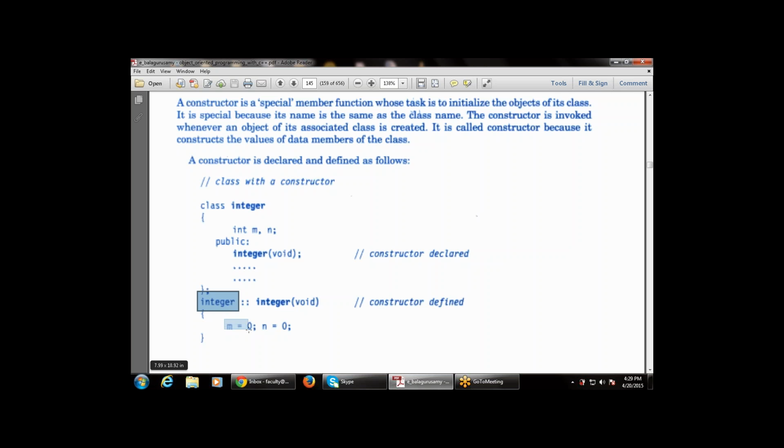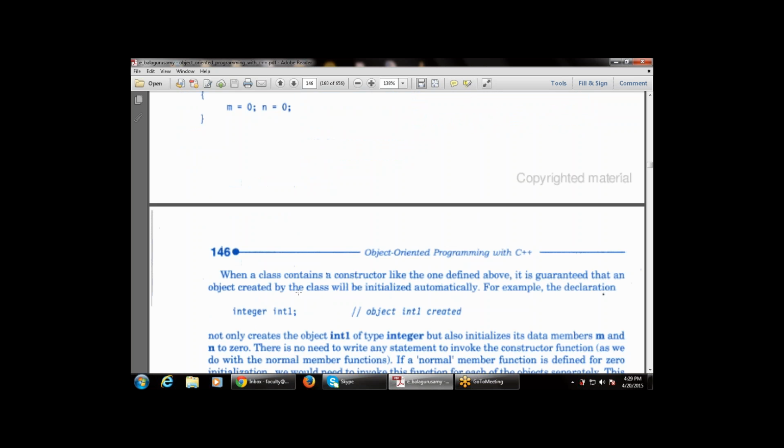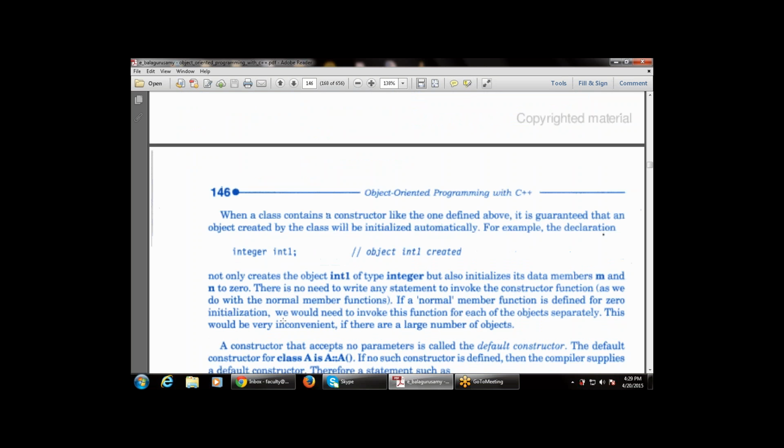Now assigning the value of m equals 0 and n equals 0. So this is the whole constructor definition. When a class contains a structure like the one defined above, it is guaranteed that an object created by the class will be initialized automatically. For example, whenever I declare any object with the use of a constructor, it can create it on its own.